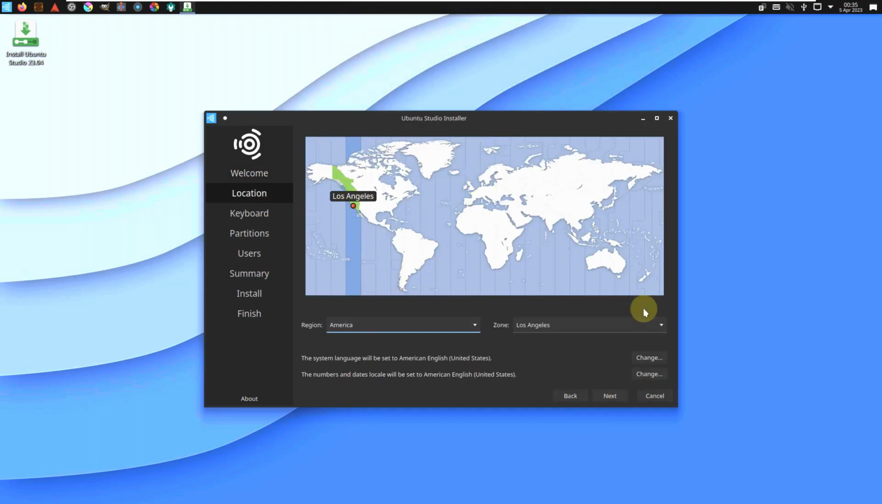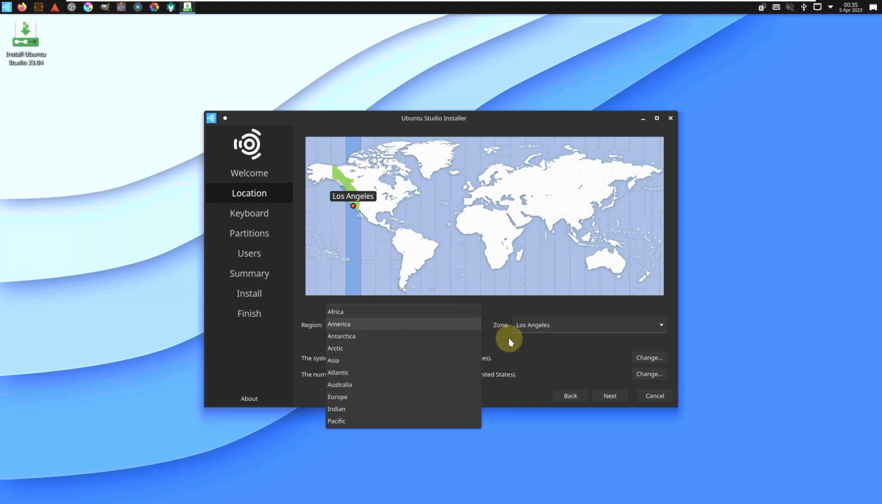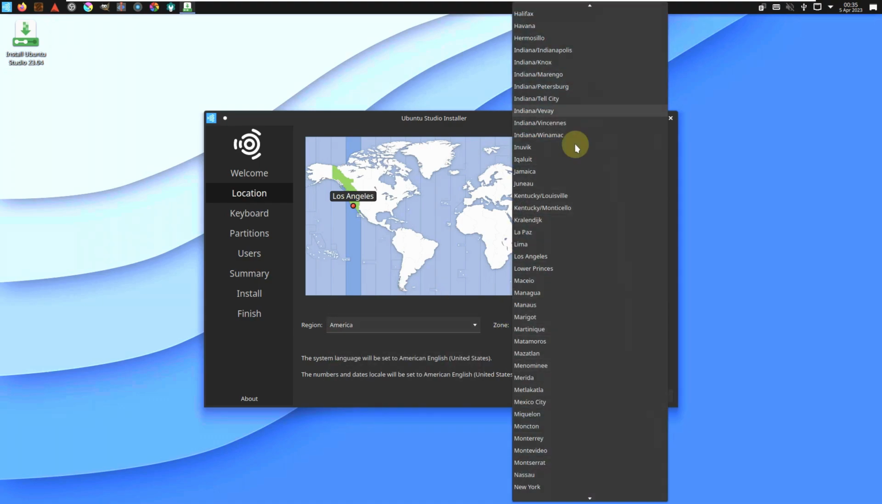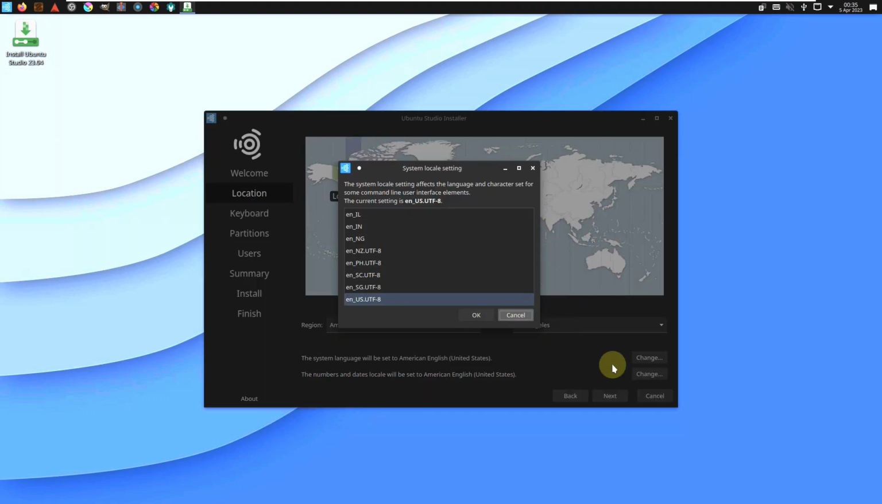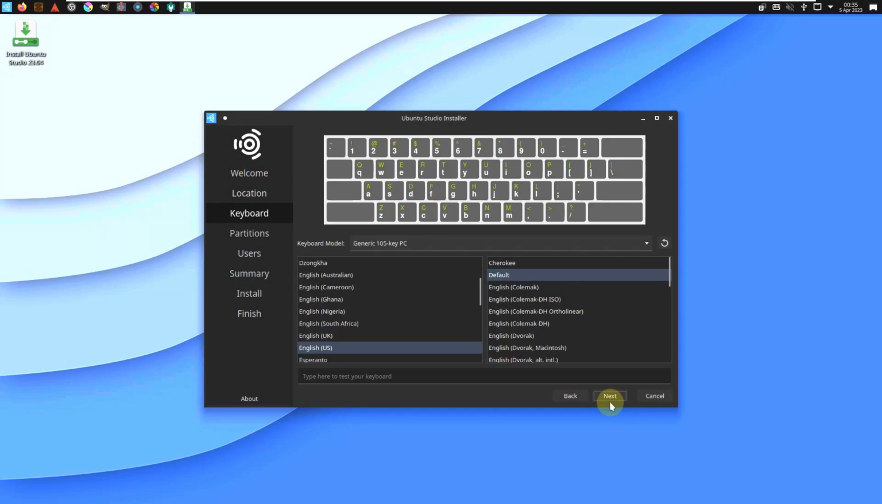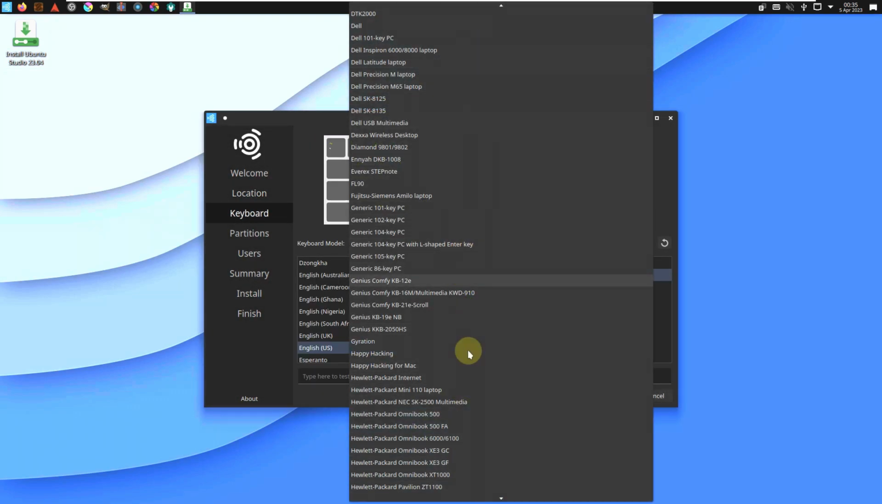You need to choose your location. You can give any location; there is no specific location you need to provide. I'm choosing Los Angeles. These are a few settings. If you want, you can choose the time, all these things. Let's click on next. This is the keyboard.